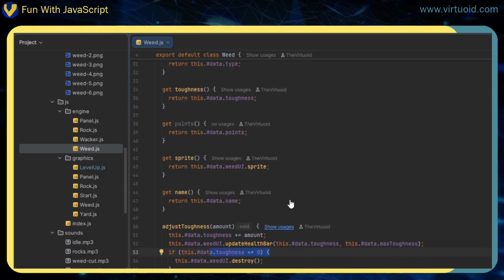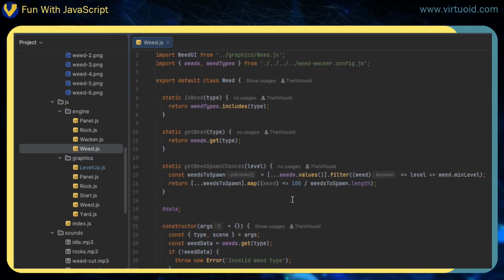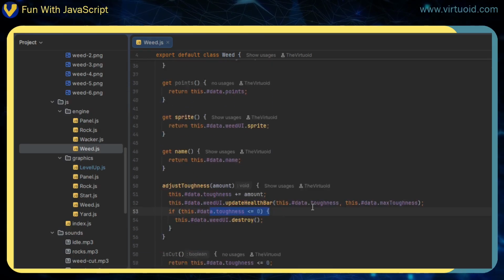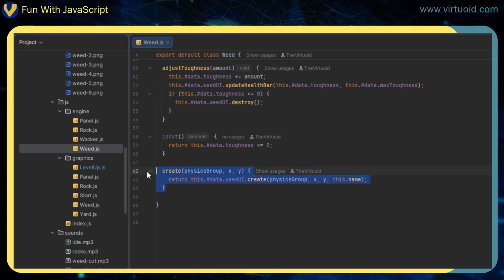The real important thing here, as we'll show you when we get to the index, is that when we do a create for the weed, when the weed gets created, we're going to add it to what we call a physics group. And that physics group is going to add this particular weed to a group that is internally kept by PhaserJS that will allow it to then be able to determine collisions with the cutter, and that's very, very important. And that's what this create does. And again, I'll show you that here shortly.